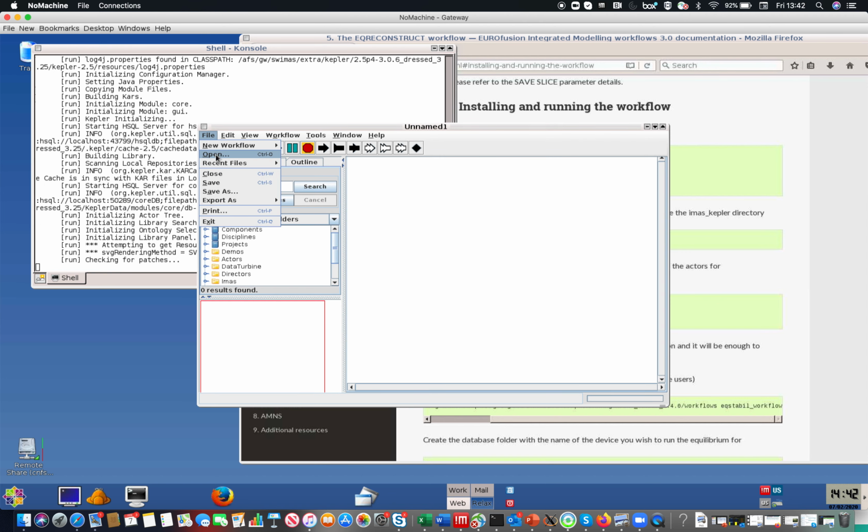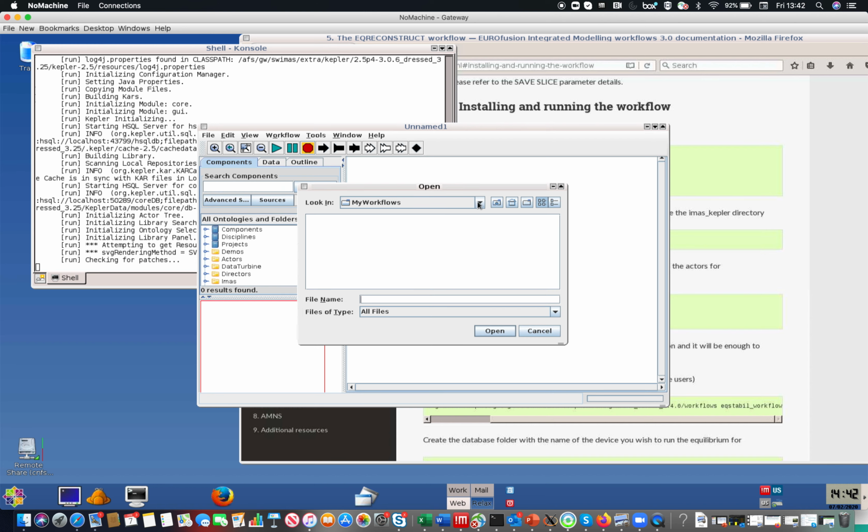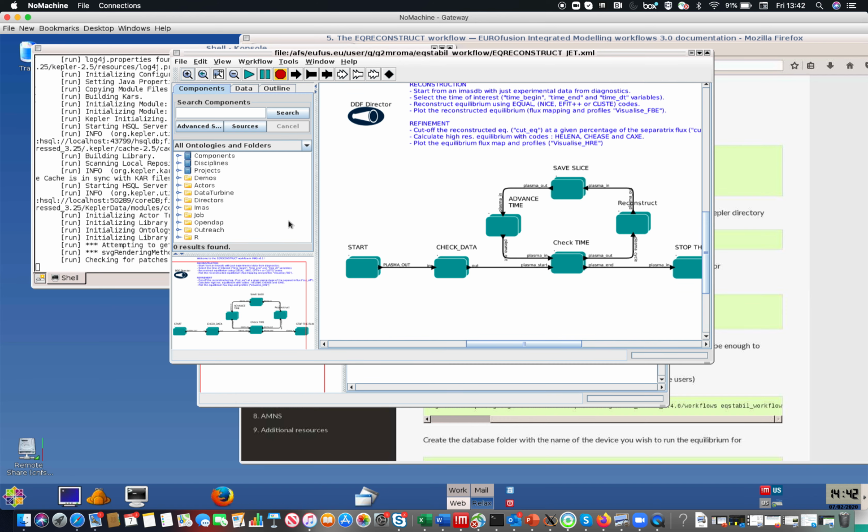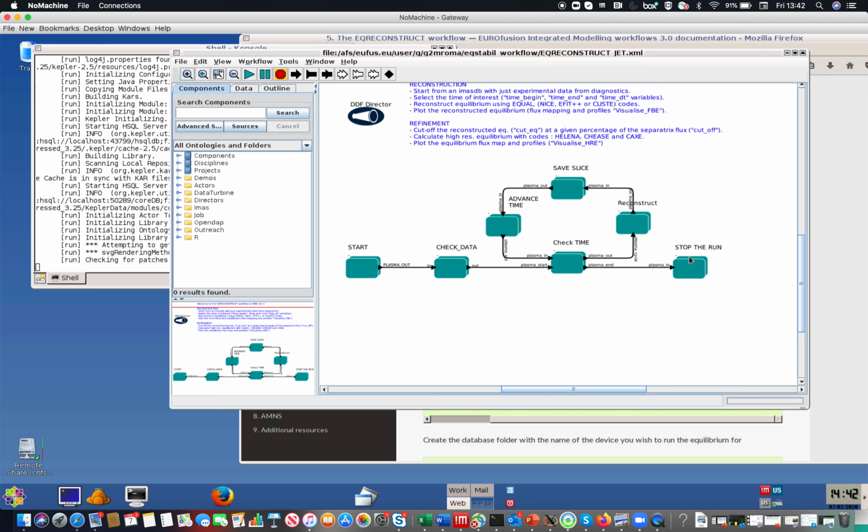You go to open, then you go to home, look for Eqstabil workflows, and in this example we will look at equilibrium reconstruction for a JET pulse. So we open Eqreconstruct_jet. Now this is the workflow.